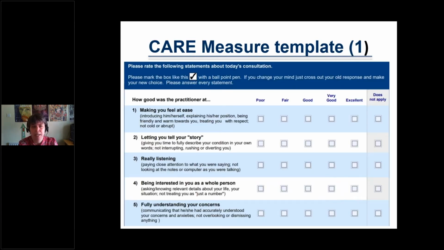So the care measure template has 10 statements that are basically rated on a scale of poor to excellent. And the statements are, how good was the practitioner at the following? So, for example, how good were you at making them feel at ease? How good were you at letting the patient tell their own story? How good was the practitioner at really listening to them? How good were you at being interested in the patient as a whole person? How good did the patient think the osteopath was about fully understanding their concerns?